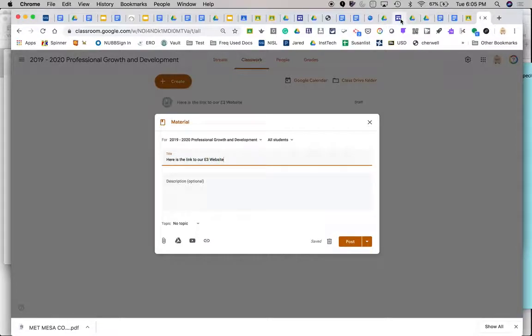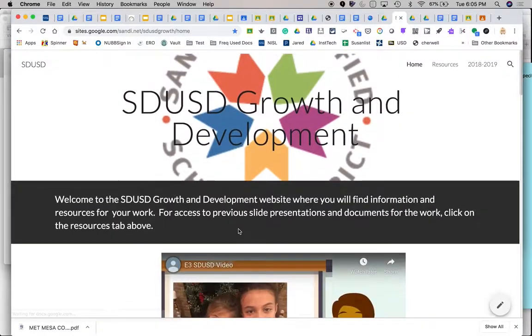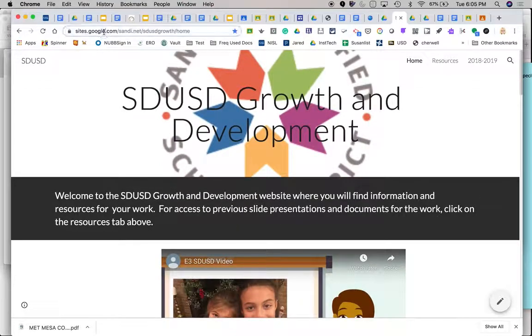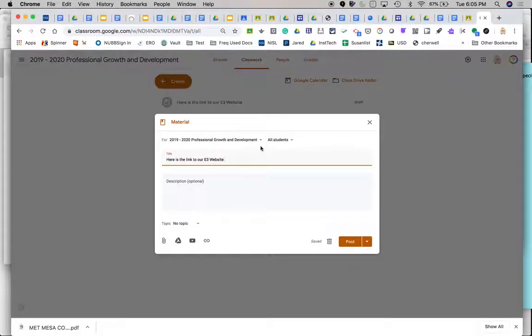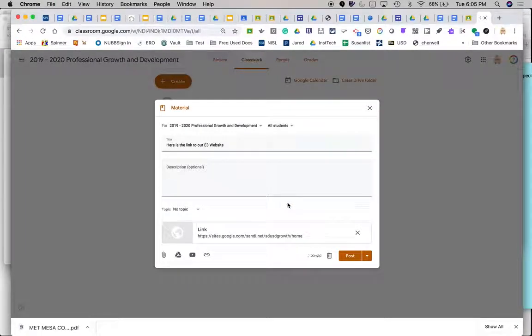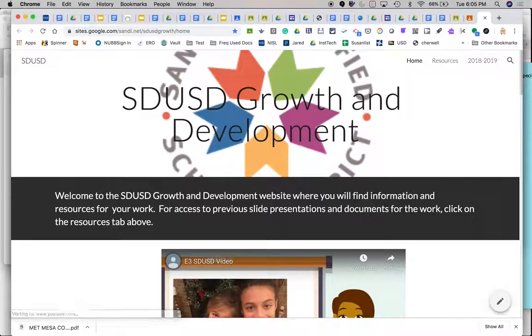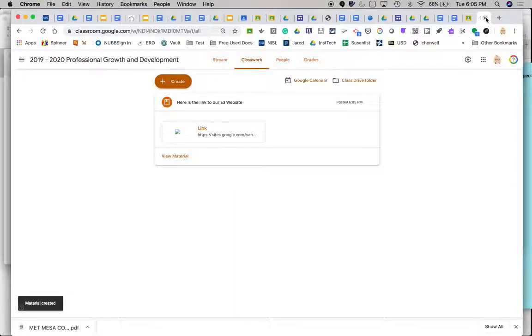Now I like to go get the exact link, so I'm going to bounce over on my tab, make sure I'm on the home button of our E3 website, click up at the top in the URL, copy that, and then I'm going to click down here in the link and paste it and add link. Now, when I post this, my teachers will always have access to our E3 website, where you click on it and it'll take them to it. So that's one thing you want to make sure you add to your Google Classroom.